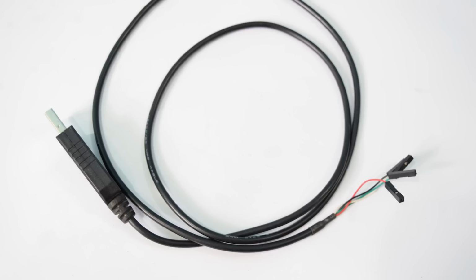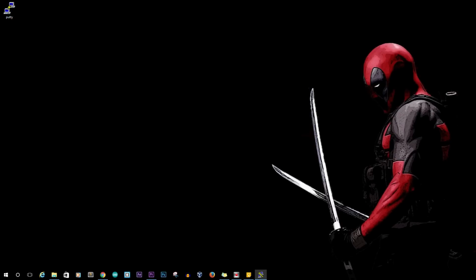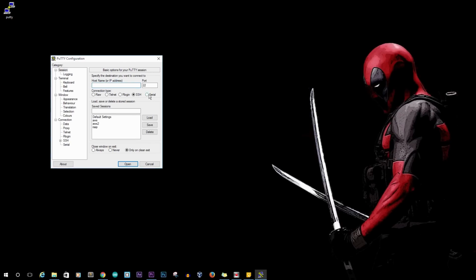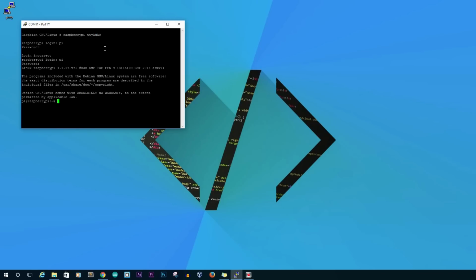I am using a USB to serial cable which I found on eBay. This cable plugs into the GPIO extensions of the Raspberry Pi, and to monitor the connection I am using PuTTY. Make sure you select the right COM port and select the baud rate to 115200. Once the connection is successfully established, you should see the Raspberry Pi login screen. The default username is pi and the password is raspberry.